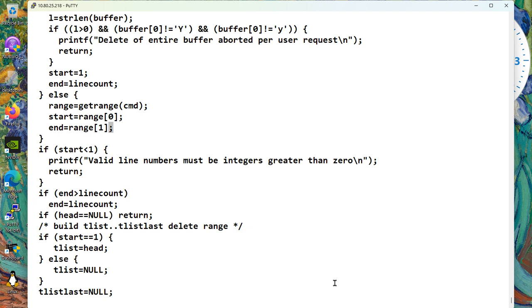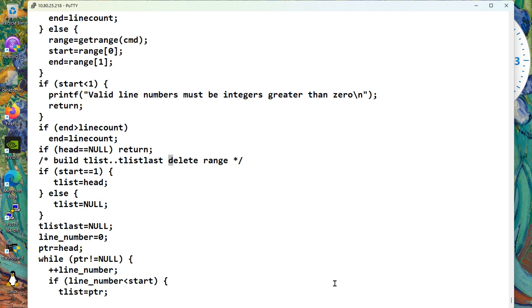Okay, if the start is less than 1, valid line numbers must be integers greater than 0. Okay, we didn't hit that error. The end greater than the line count: we had 5 lines, we chose 3. This did not happen. If you chose something greater than the line count, notice it changes into the line count. But that would have been line 5. We didn't use line 5, so that's not it. If the head of the list is null, so if there are no lines of data, we return without an error message. That's not it. So it's got to be somewhere after this.